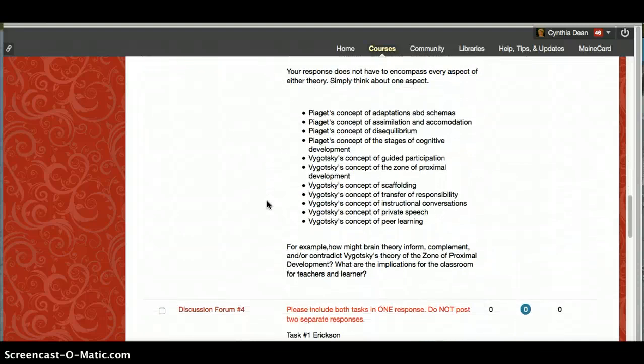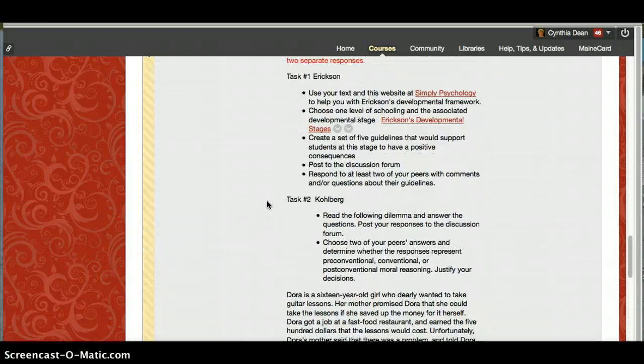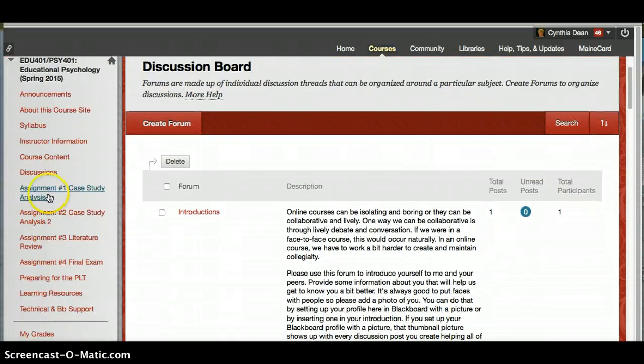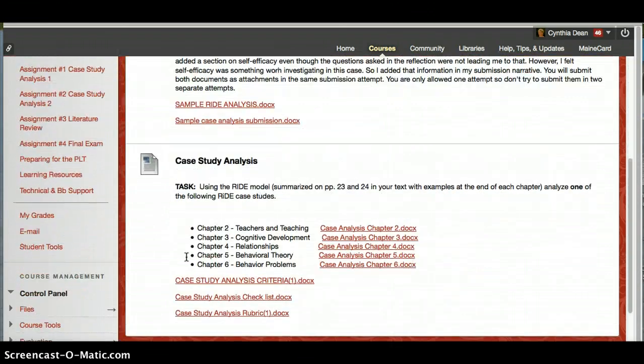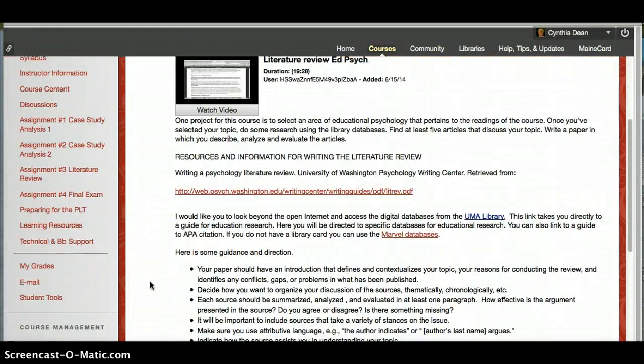And then there are discussion forums up here for a few more of the weeks, but don't try to do them because you're not ready to do them yet. You have to do them the week that they're assigned. The case studies are here. I put the assignments all up with instructions. Please don't try to do these. I'm going to give you some more information about this, but you can see how I set these things up. And the literature review, again, you're going to get much more information on this.